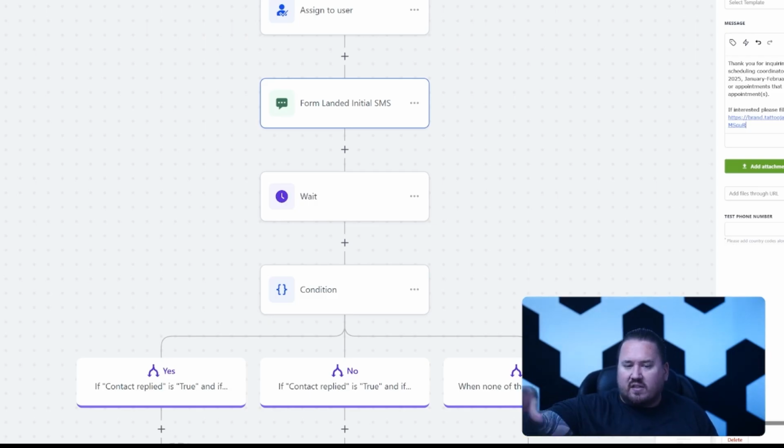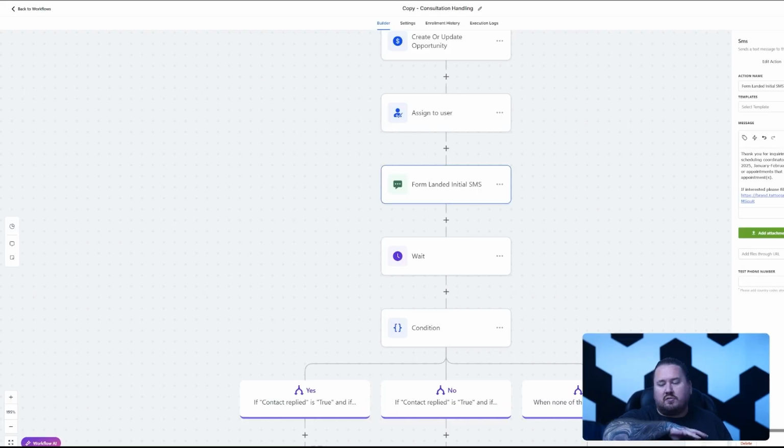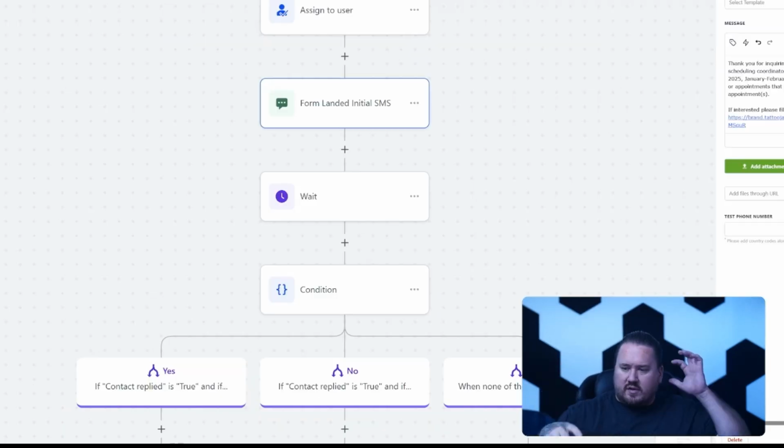So I don't have any of their other information. I don't know what the tattoo is. I don't know what the pricing is. I don't know what they've agreed to. We just send them this. Hey, this is, and I would probably copy it and say, this is Monica from Montana Tattoo Company. James is currently booking.